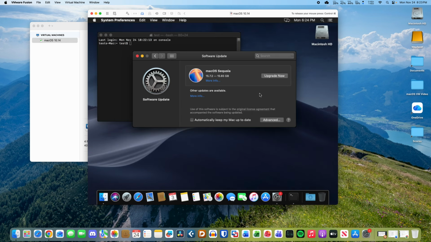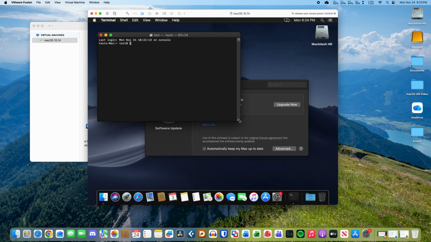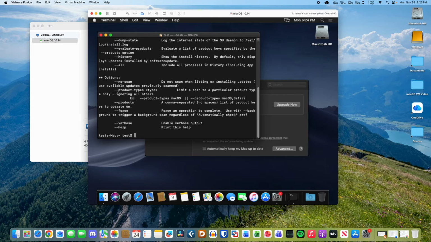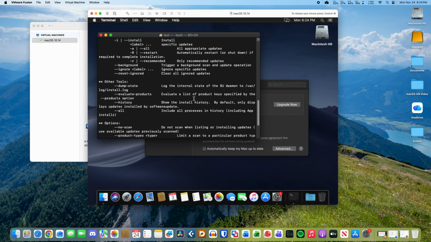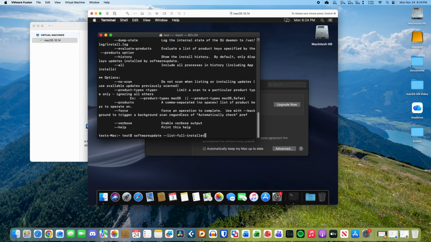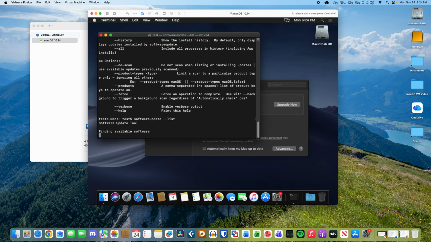Maybe that's because the iMac isn't compatible with Tahoe. Let me try to run the command just within the virtual machine. Software update --list-full-installers. Wow, does the software update command not work in Mojave? What are the available flags? Software update list. Yeah, they did change it. Gosh, why does this not work? Oh, I need to put 2 dashes. Let's see if that works. There we go. Finding available software.